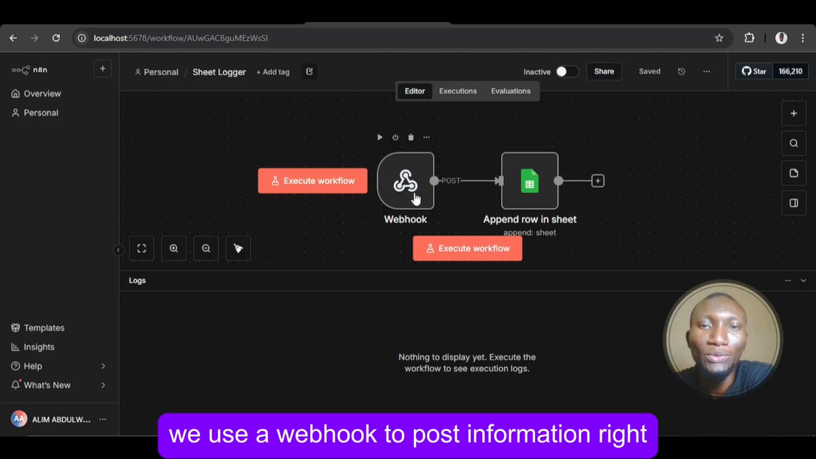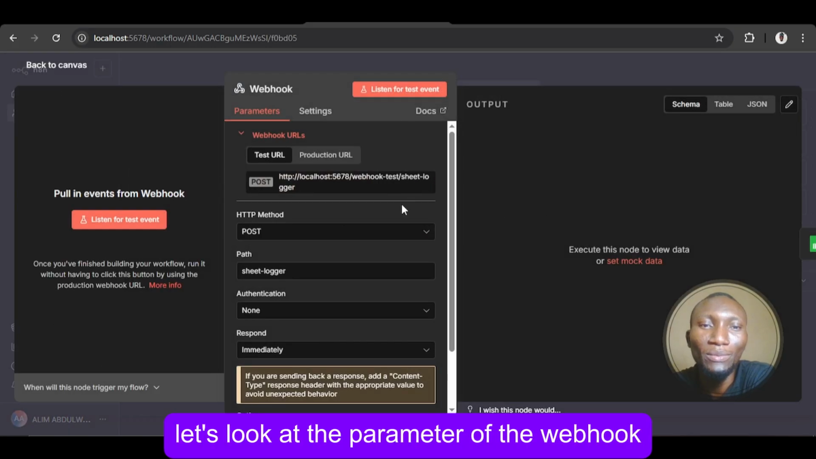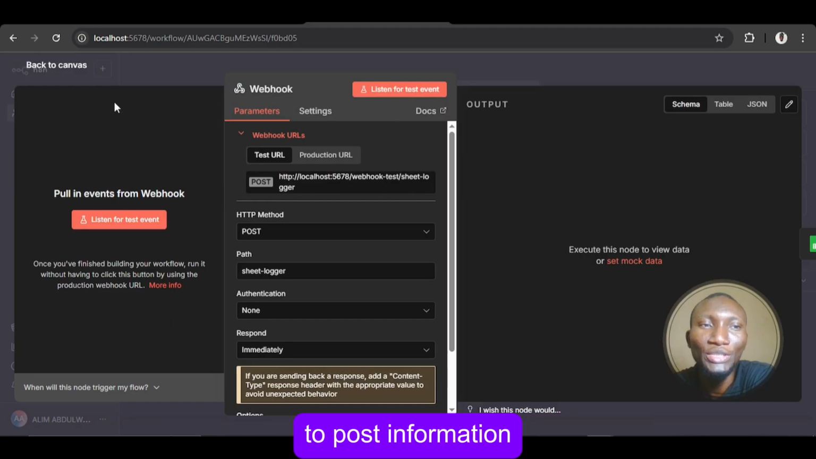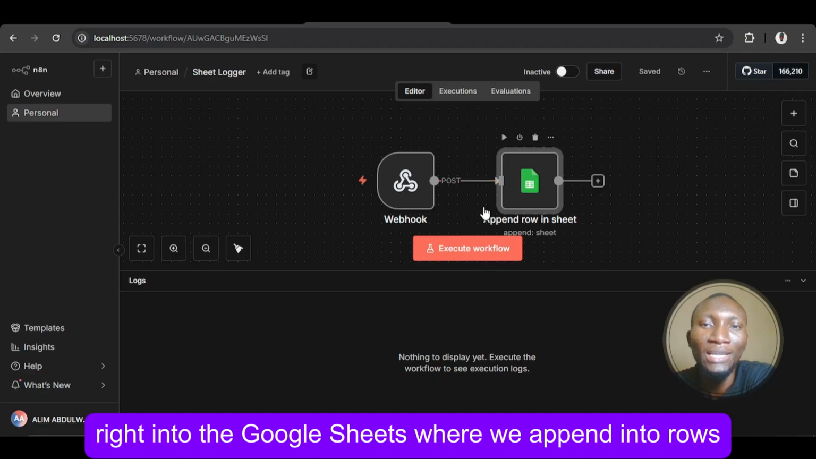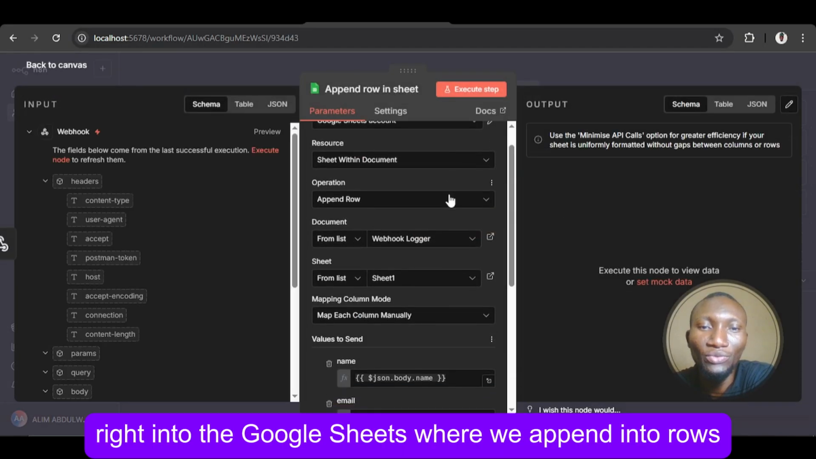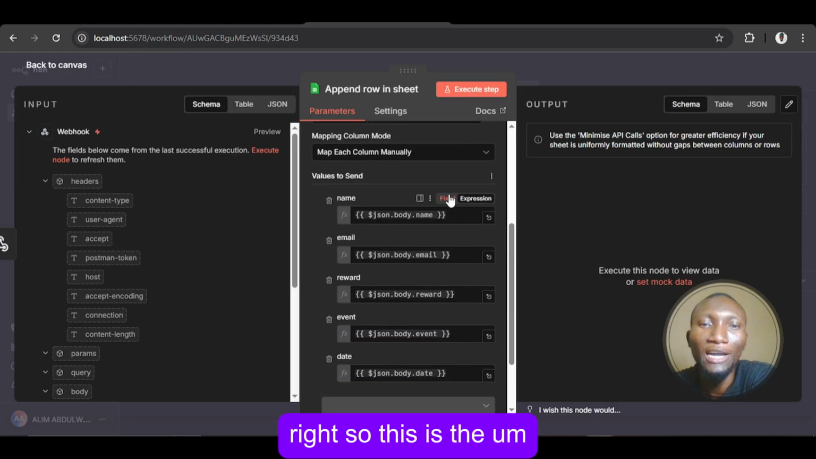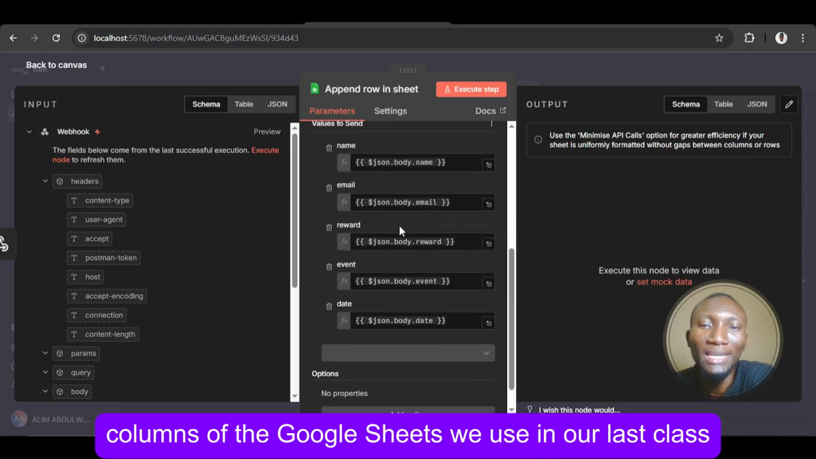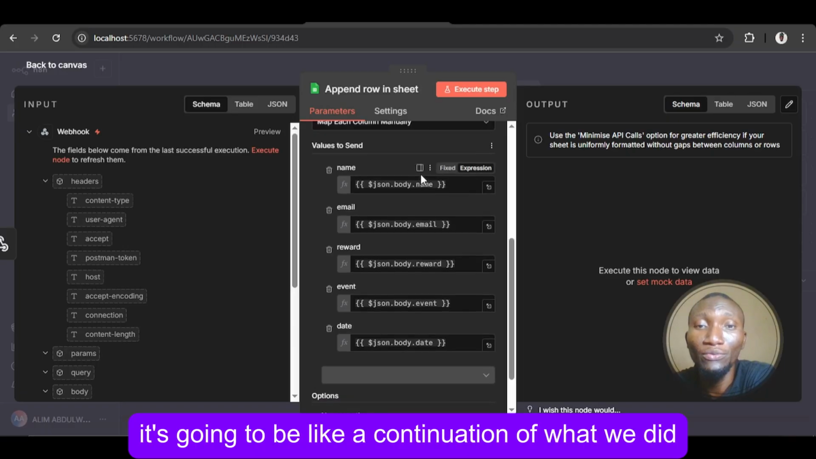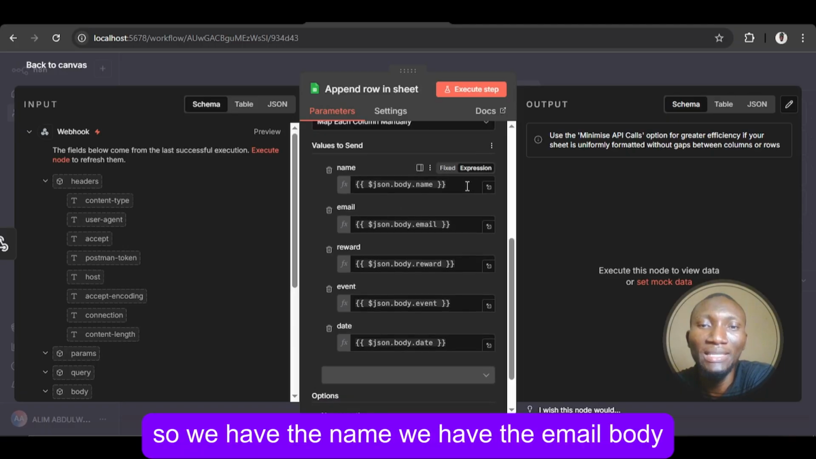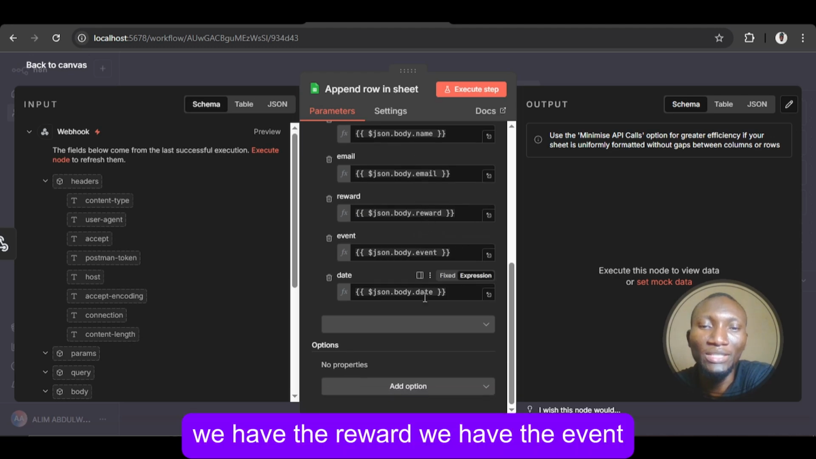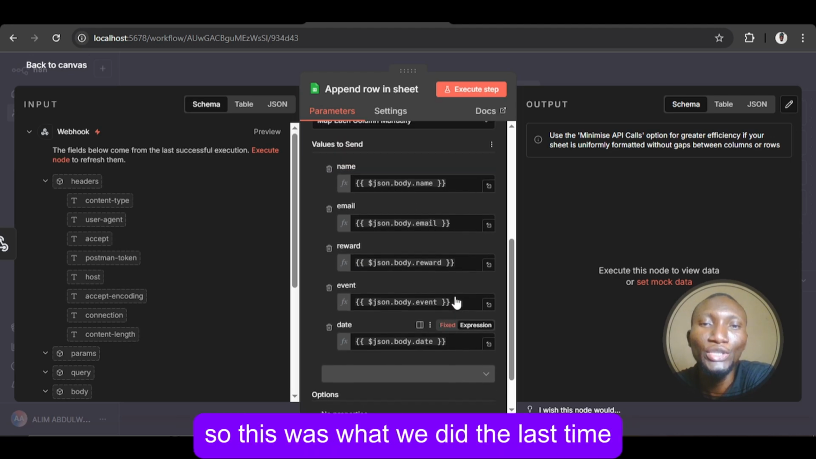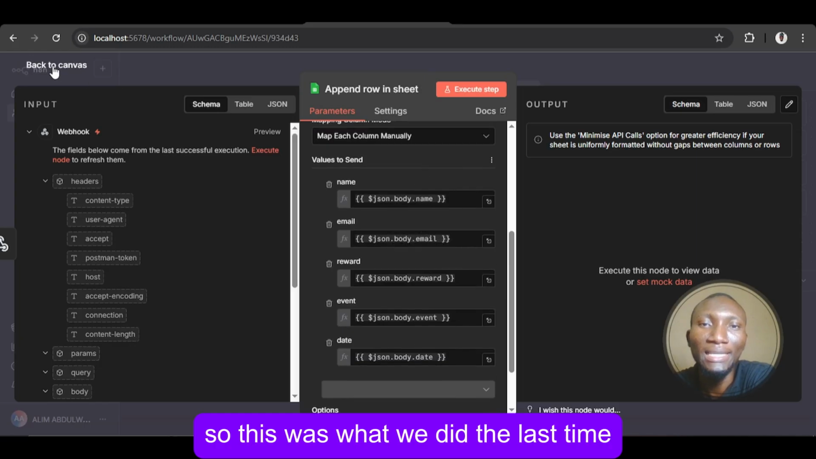We used a webhook to post information, right? Let's look at the parameters of the webhook to post information into the Google Sheet where we append into rows. So these are the columns of the Google Sheet we used in our last class. It's going to be a continuation of what we did last class. So we have the name, the email body, the reward, the event, the body dates. This was what we did the last time.